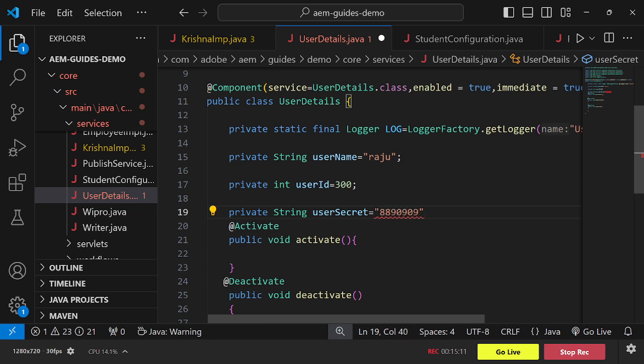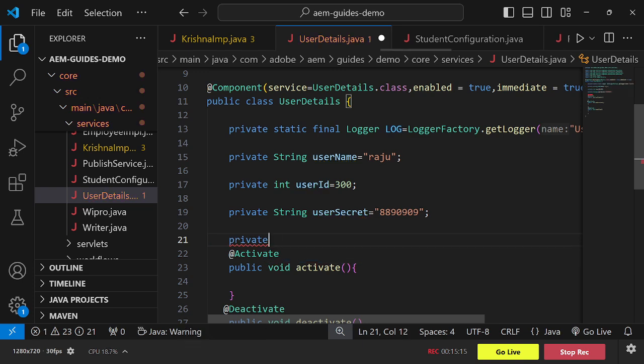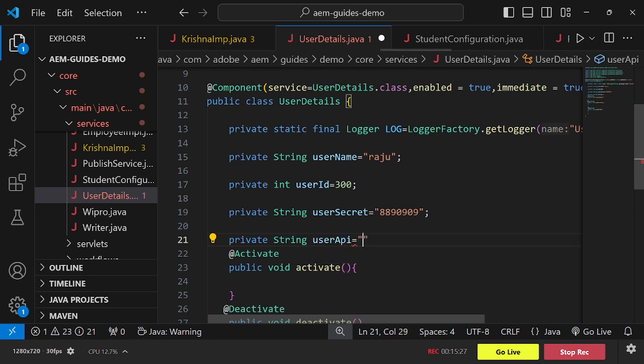Similarly, private String userAPI. I am mentioning some URL here, www dot some surge dot com, like that. So generally, you guys observe this is the hard coding, right?